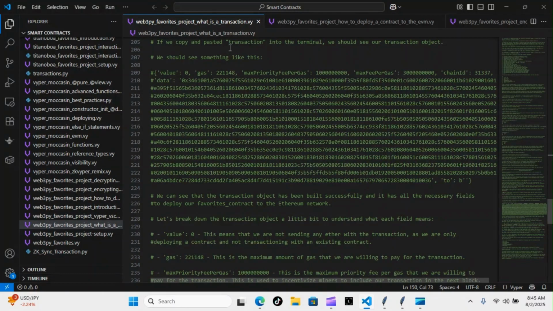If we copy and paste your transaction into the terminal, you should see our transaction object. You should see something like this. This is information that looks pretty similar to what we've been seeing when I ran the contract for you. You can see here we have our value, which is set to 0. Gas fee, this is our gas fee we set.